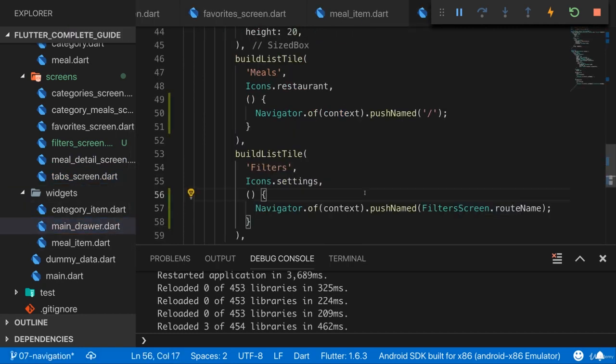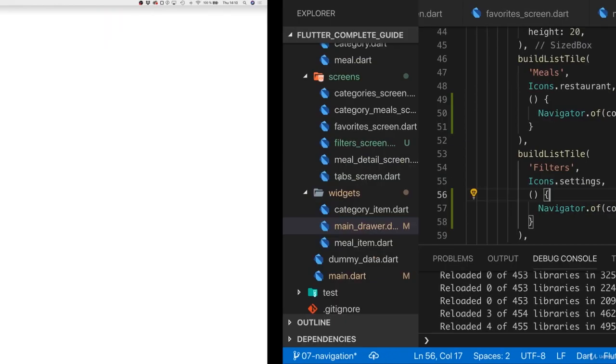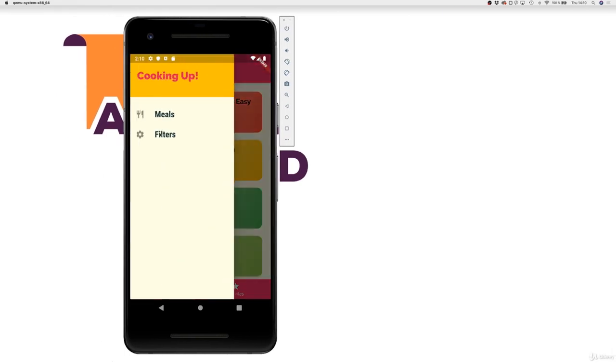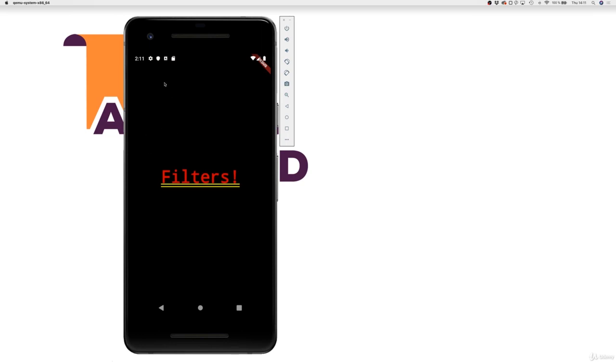So with that, we are able to go to different pages here. Let's see it in action. If I tap meals, here I'm in meals. If I go to filters, I'm on filters, and I forgot the scaffold. But generally, navigation works.